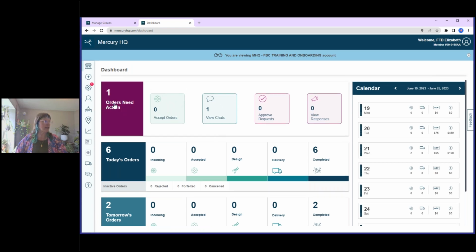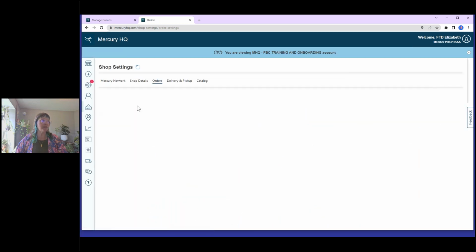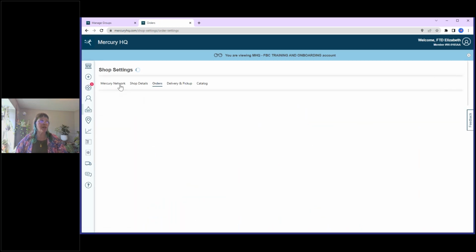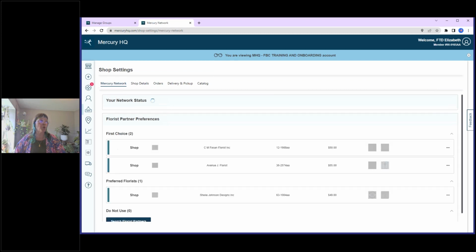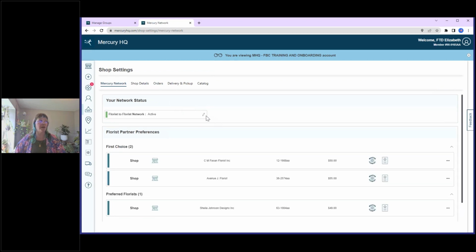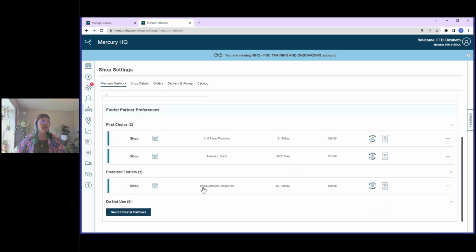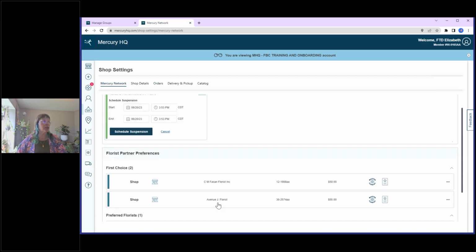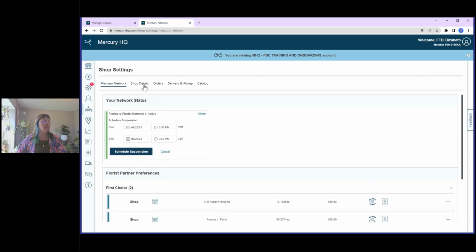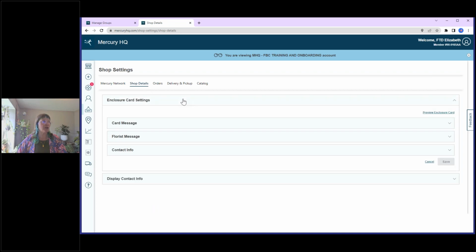Shop settings is under the Mercury network. This is where you control if you need to suspend your account, you have complete control over that, as well as adding those florist partner preferences. If you want to, you can add that here. Your shop details, you got your card enclosure settings.